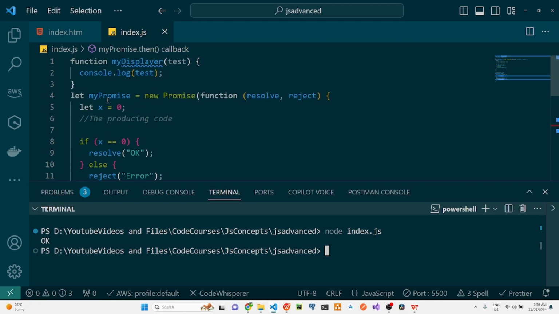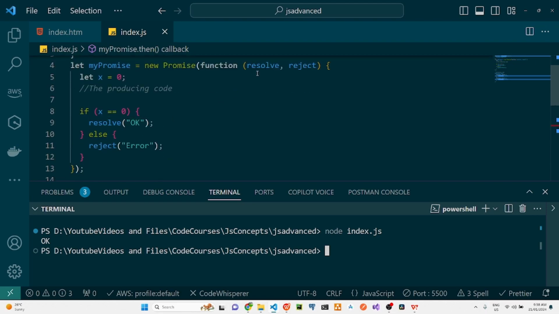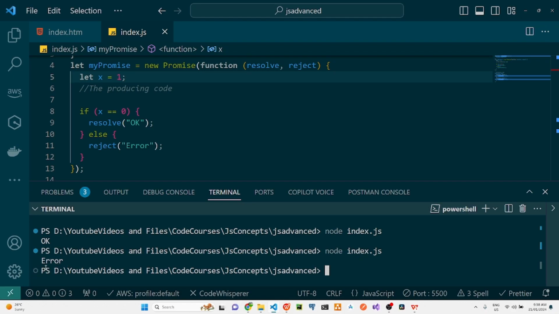So here let x equal to 0. That x equal to 0, resolve, okay. And if it is not x equal to 0, suppose I'm taking 1, what is going to happen here? So you see the error is coming, right? It's displaying the error. That's the way it works in promises, guys. The promise is going to wait for the results based on the condition.